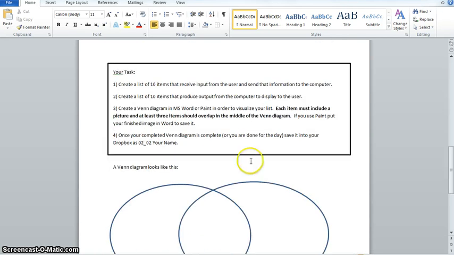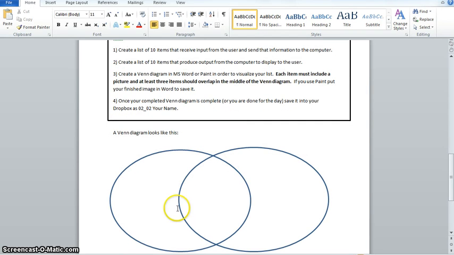Then it says your task is to create a list of 10 items that receive input from the user, and then also create a list of 10 items that produce output from the computer. Create a Venn diagram in Microsoft Word or Paint in order to visualize your list. Each item must include a picture, and at least 3 items should overlap in the middle of the Venn diagram. That means you should have 7 items here, 3 in the middle, and then 7 on the end. So how do we create the Venn diagram?